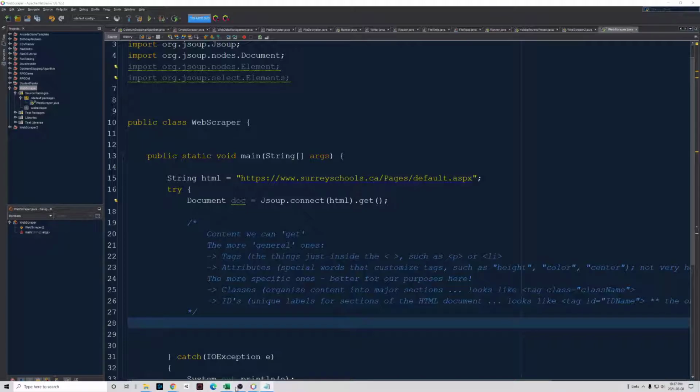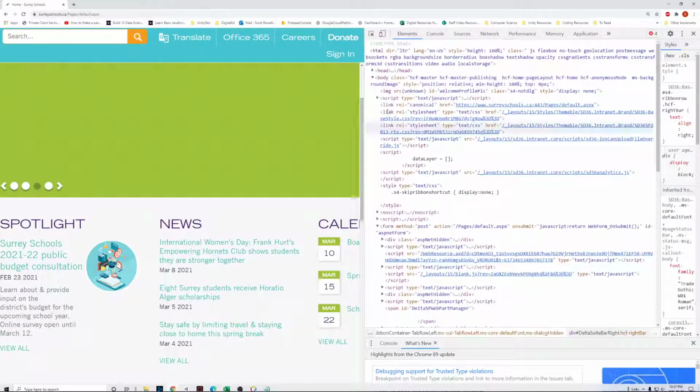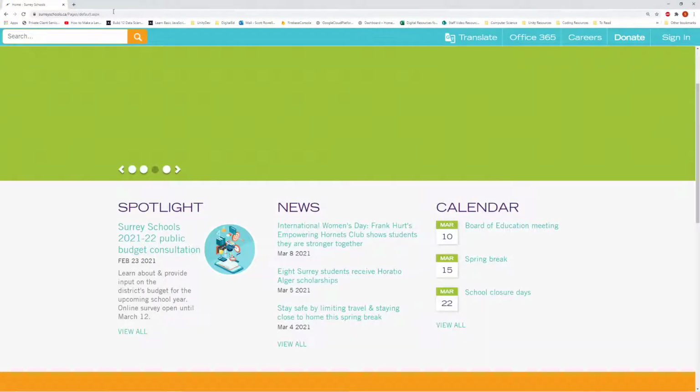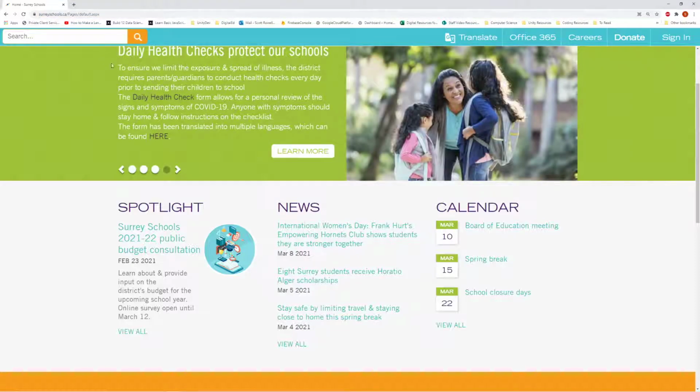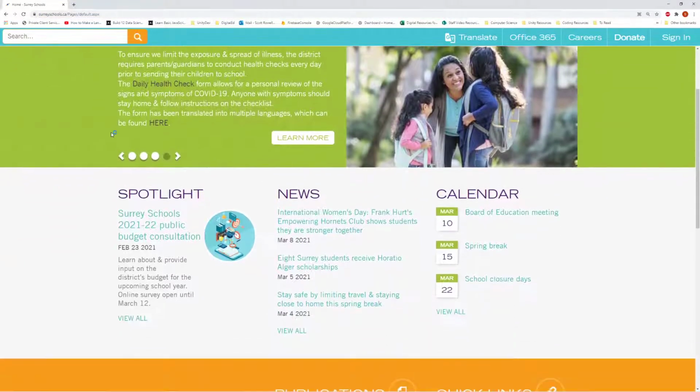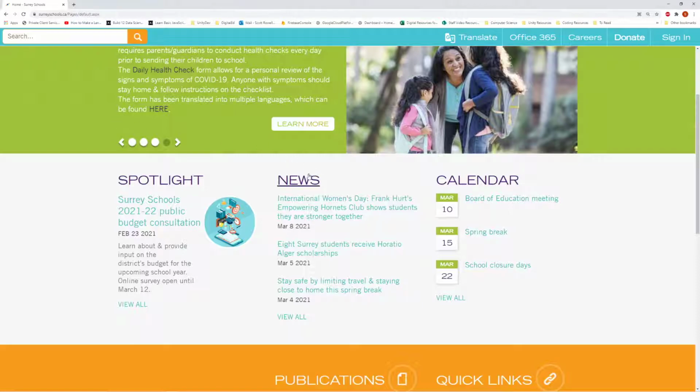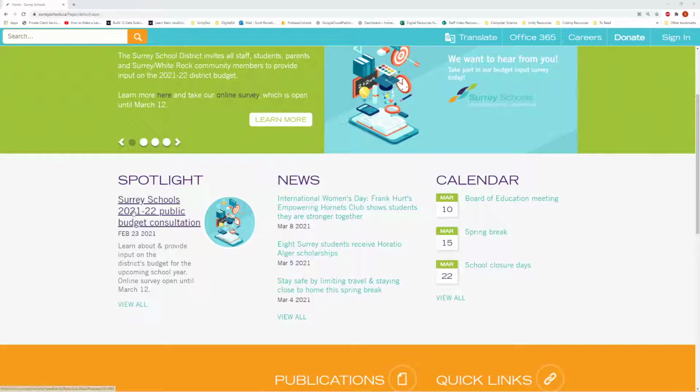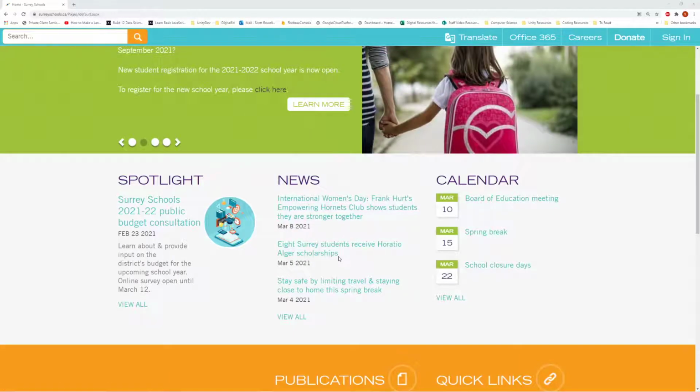Well, we have to begin by looking at the website itself. And in this section, we're going to be looking at the Surrey Schools home page. And what we're going to really try to do is to get our web scraper to pull live web data from the updated news, because this is something that's going to change from time to time, and maybe we want to be diligent students and keep up to date on the newest information from our school.